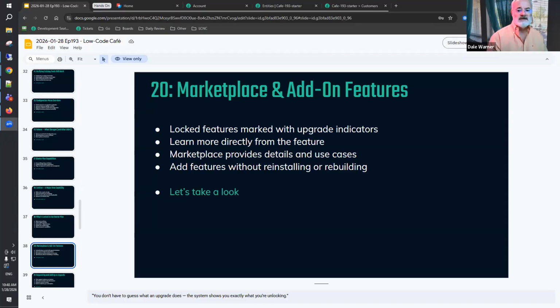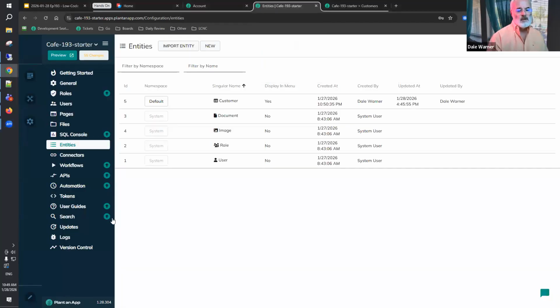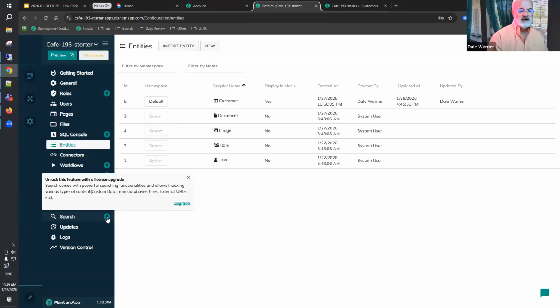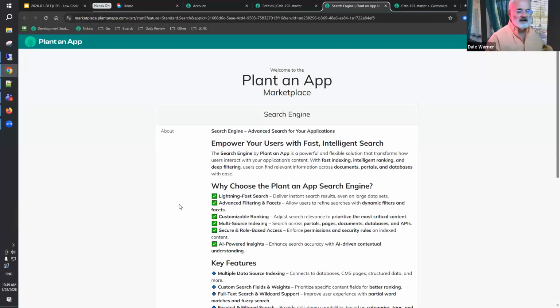All right, so let's take a look at how you might use the marketplace. A lot of people can use the starter plan, but a lot of people use starter plan plus search. So we'll just focus on that. How would I expand to use search? Well, if you click the upgrade icon, it's going to tell you that you can unlock it with a license upgrade, and it tells you a little bit about that. But if you click the upgrade button, don't be afraid of this, it's going to take you to the marketplace and explain it.